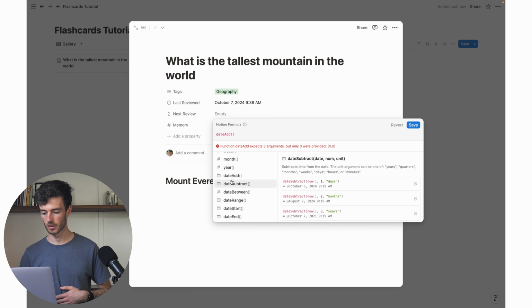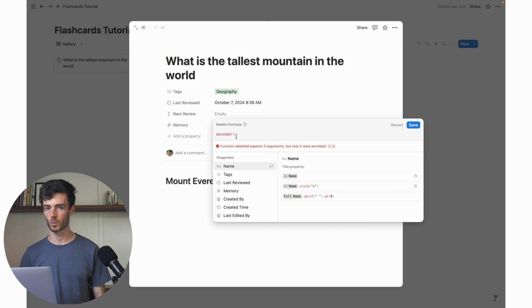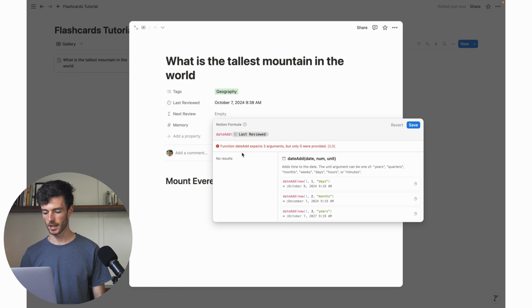The first variable is the date that we're wanting to add to. So that is going to be our last reviewed variable here. So click on that while our cursor is flashing within the brackets. So date add within the brackets, last reviewed. Once you've added this, you'll see that the cursor is still flashing after last reviewed. We need to add a comma just to separate the two variables.